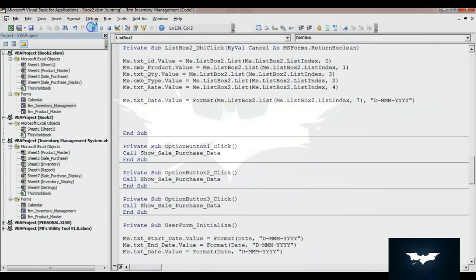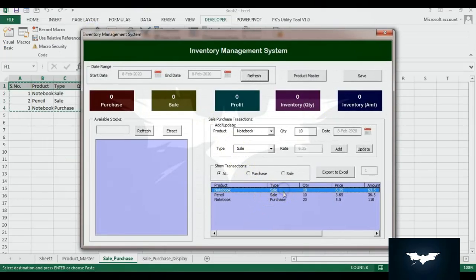Alright, now let me run this. Double click here, the data will be filled. You can see the date is also getting filled, and this ID is also getting filled. Okay. Now on the base of this ID, we will update our data.